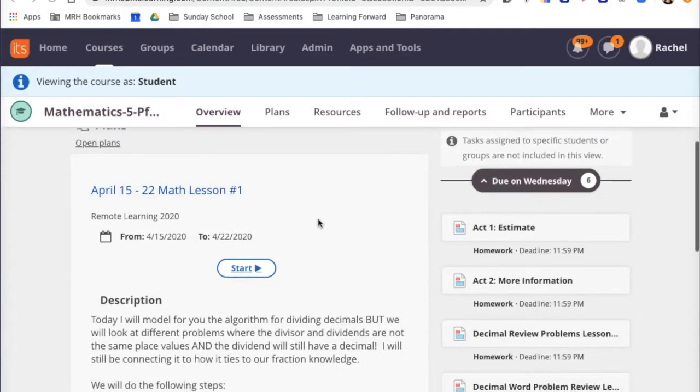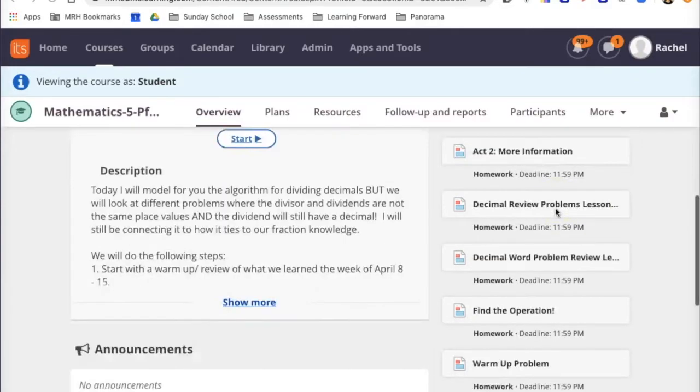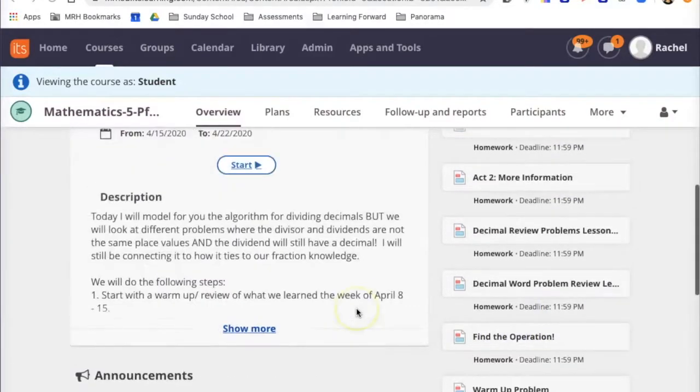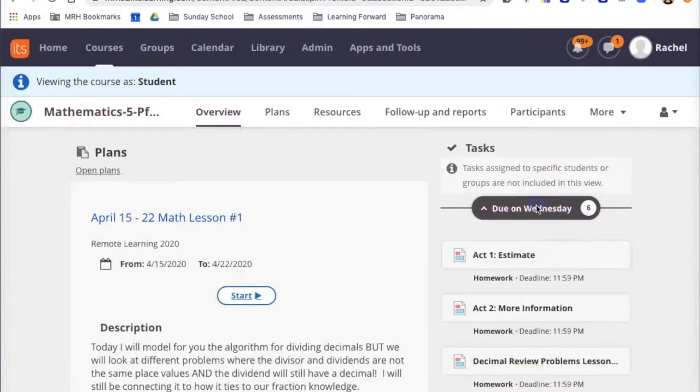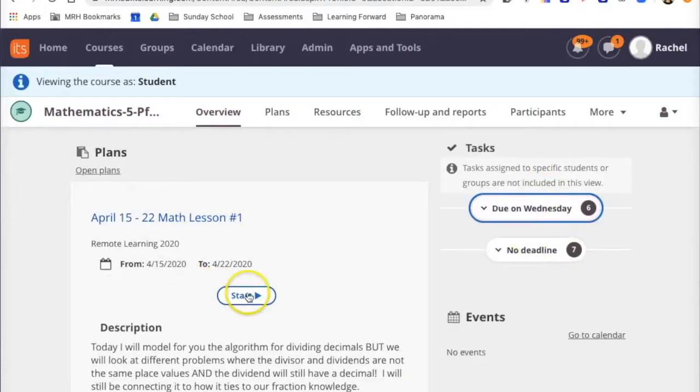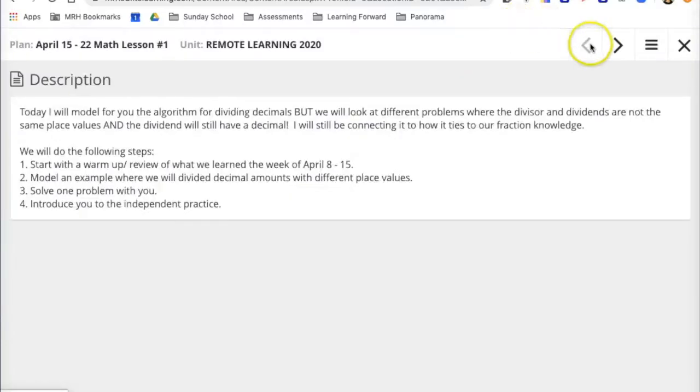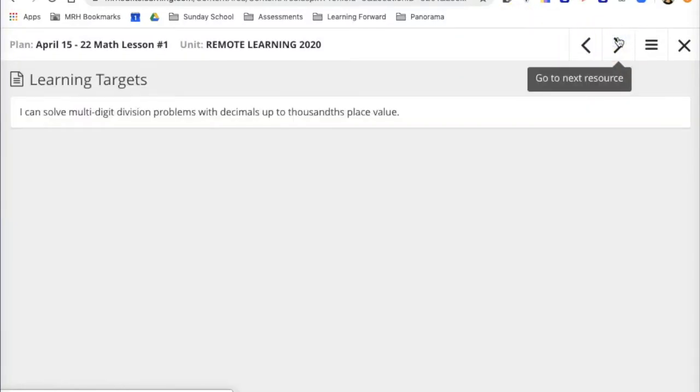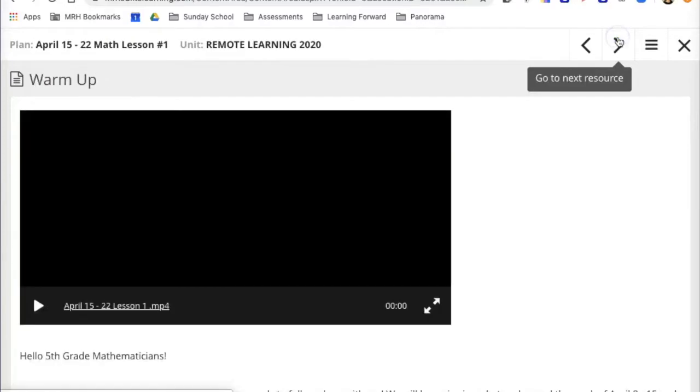And here is a 5th grade math lesson. It looks like they've got a couple of due dates here, some things that don't have a deadline on those assignments, so you can kind of organize your assignments on the side. You can click start on this first lesson. You can read the description of the lesson, the learning targets for that lesson.